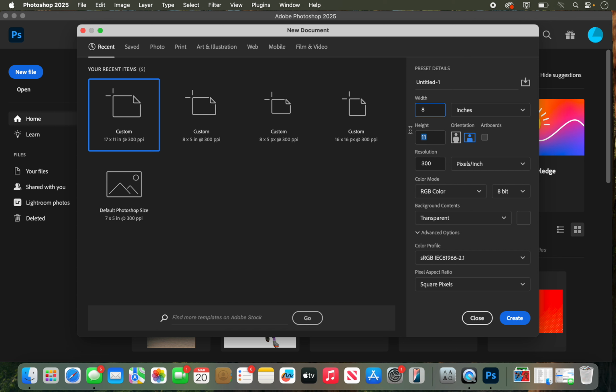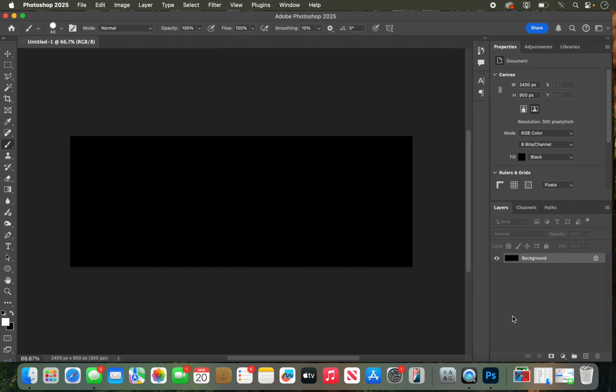Set my background to white, maybe. Actually, yeah, let's leave it. You know what? Let's do black. It'll look cooler. Set it to black, 8 by 3, and hit create. Okay, we're going to have a blank page here, obviously.